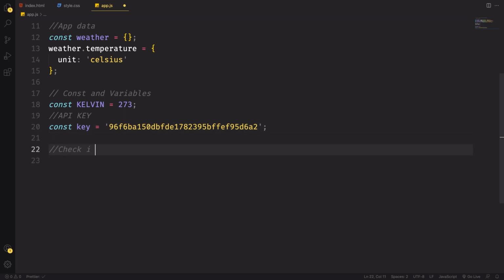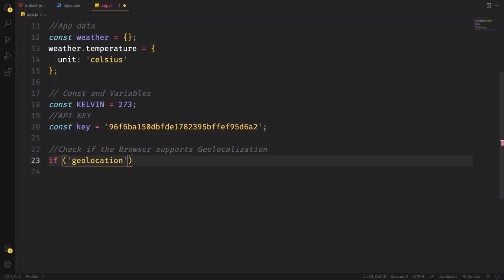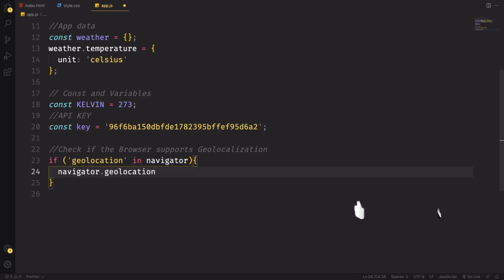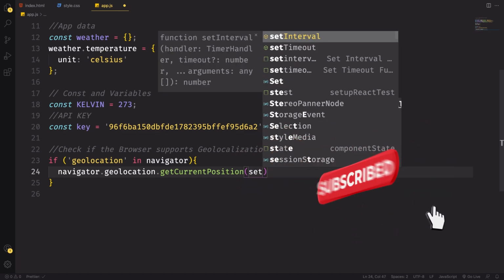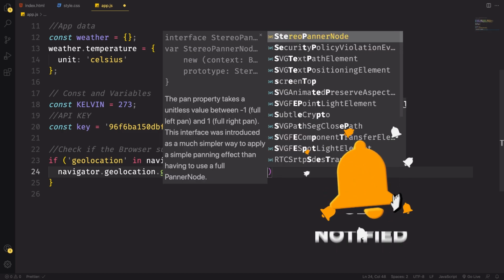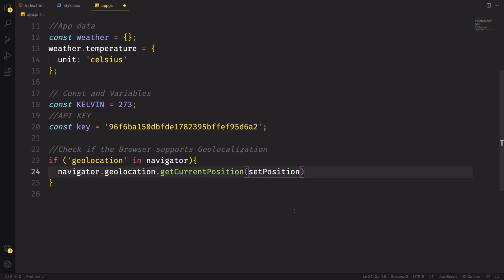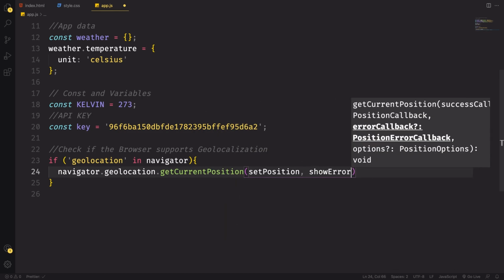All right, and now we're gonna check if the browser supports geolocalization or if the user allows it, okay? So let me comment this out here so you know what you're doing. And let's have here an if statement, okay? If geolocalization in navigator, okay, let's say if this is true, we want to get the current position of the user, get current position, okay? And we're gonna pass in set position and show error, okay, in case something goes wrong.